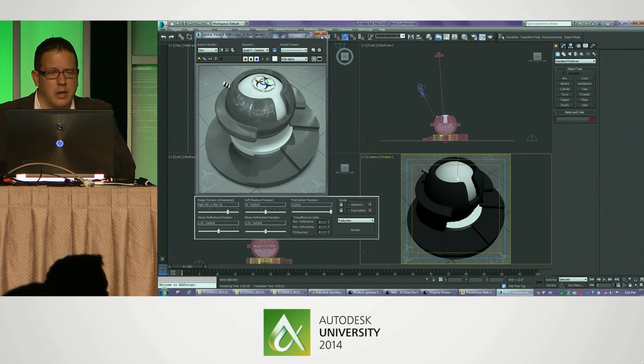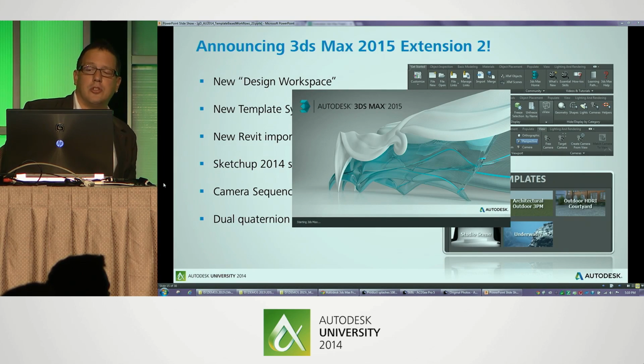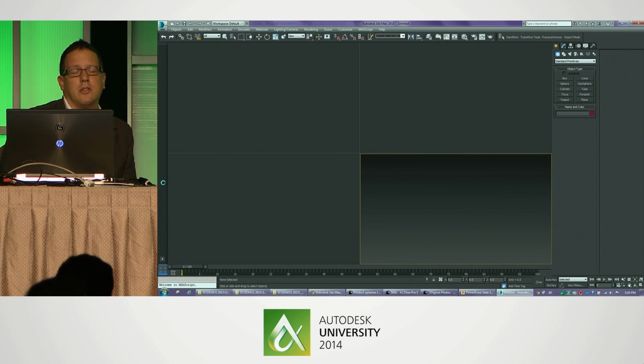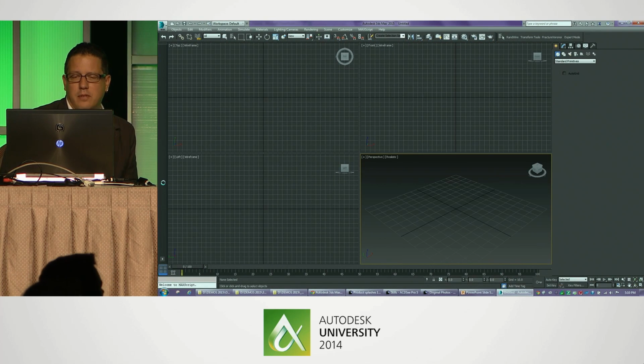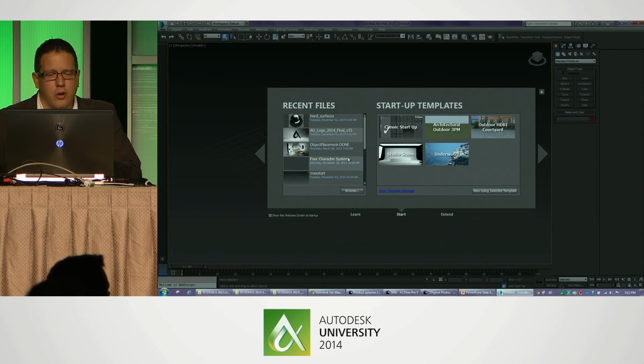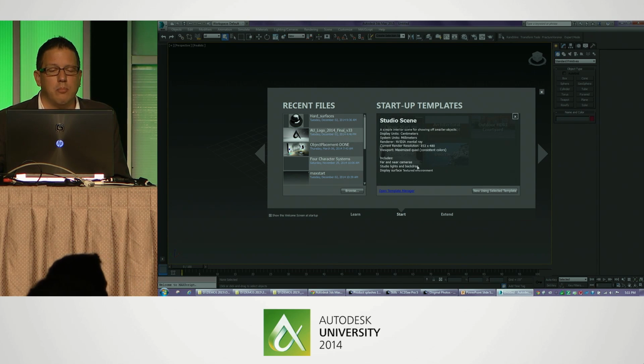I wanted to just show you a little bit about how this stuff works by launching into Max 2015 with Extension 2. So the first two bullet points there, the new design workspace and the new template system. These are brand new, we announced them today, and I wanted to just start Max, and you'll see what this is. So there's a new welcome screen, a new splash screen that's a part of this template system. As Max kicks up here, you can see we've got startup templates. I'm not going to read through all of these, but this one says classic startup, architectural outdoor 3 p.m., HDRI outdoor courtyard, underwater, studio scene. And you can see there's a little bit more information about this. The display units is in centimeters, the renderer is set to mental ray, the resolution is so-and-so, and so on.